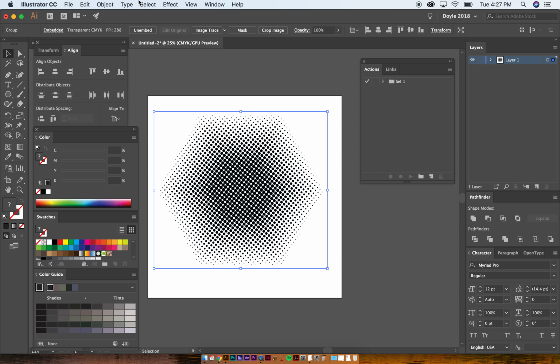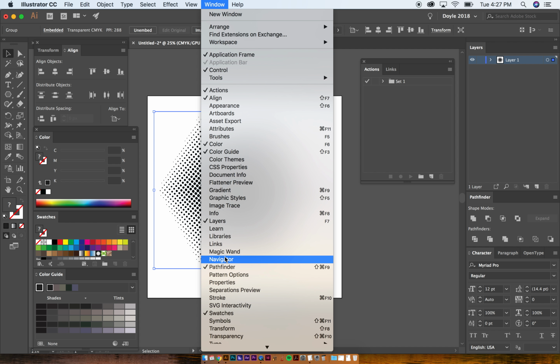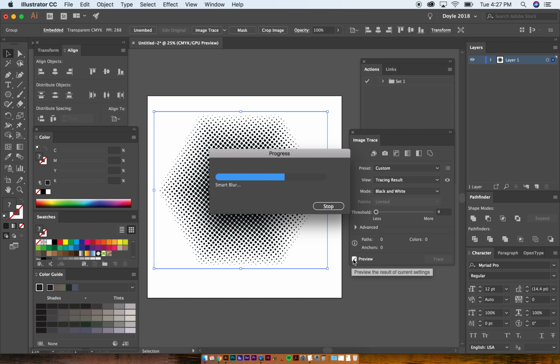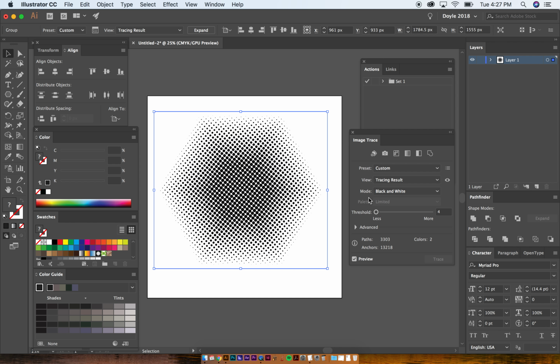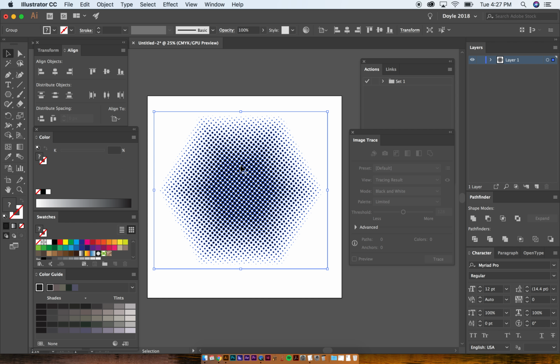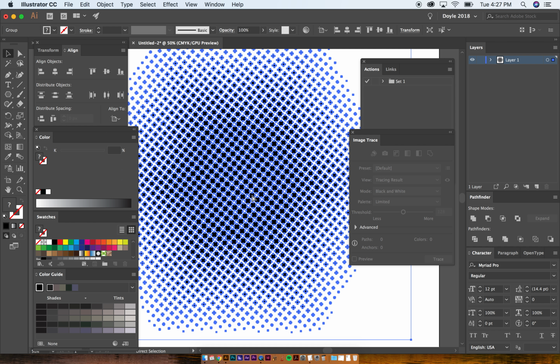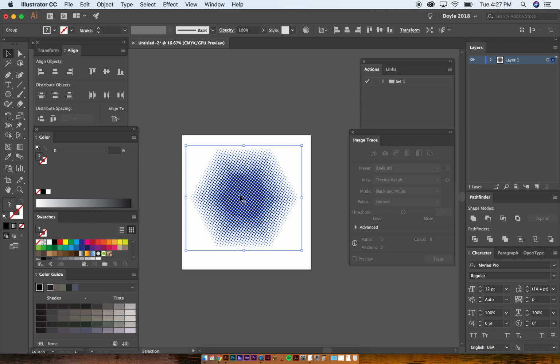However, let me try to do this. This part I did not work with. So go to Window, Image Trace, and then I would try black and white and maybe bring it down to like 3 and preview it, or 4. Let's see if this works. Yeah, there you go. So right now that should be vectorized, and you can expand it. Now all of the dots are by themselves, which is super helpful.